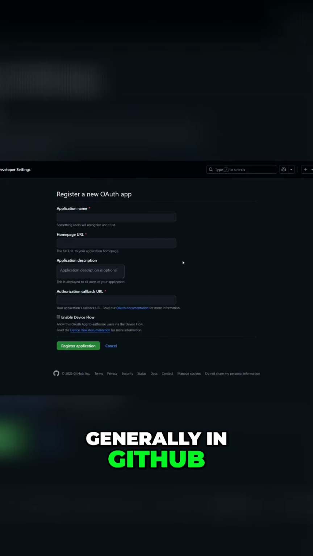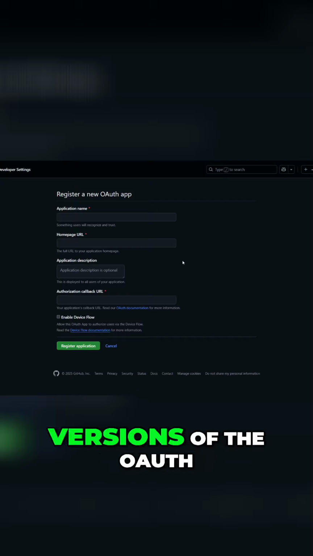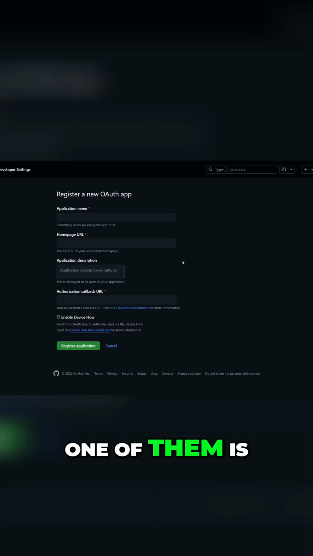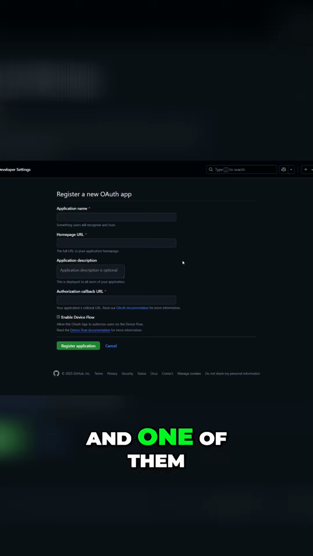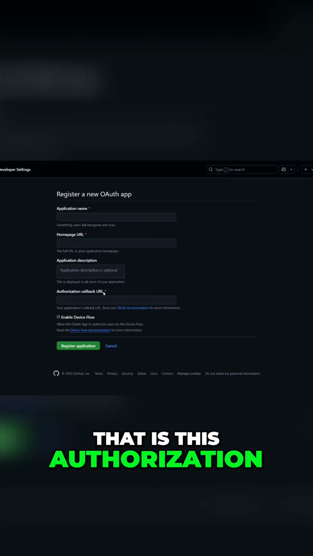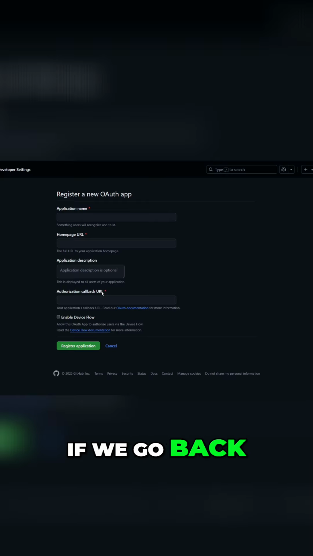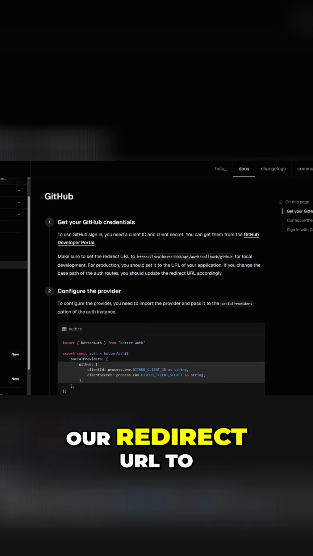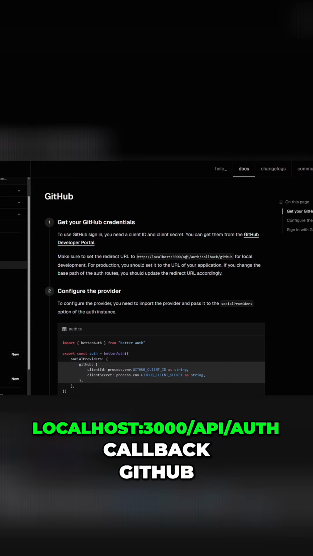Generally in GitHub, I'll create 2 different versions of the OAuth app for my websites. One of them is for development and one of them is for test. And the reason for that is this authorization callback URL. If we go back to the Better Auth documentation, it says here that we need to set our redirect URL to localhost 3000 API auth callback GitHub.